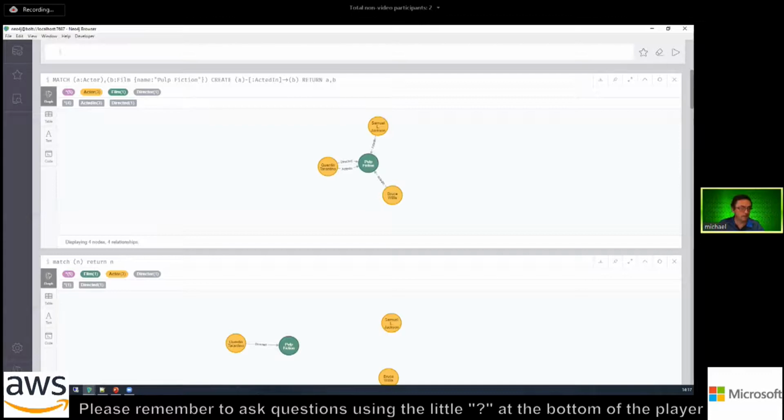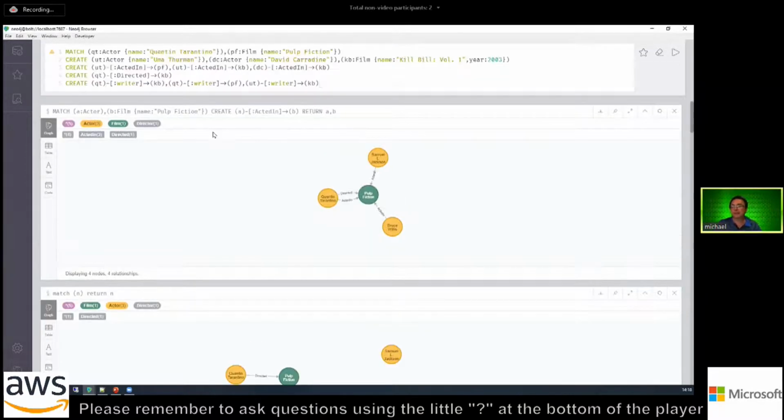Next up, you can imagine that doing this would take a long time, so we can actually create multi-statement queries. I'm going to bring in this one, and let's walk through it. Here we can see, exactly like I did earlier, I'm going to find the node for Quentin Tarantino, giving it the alias QT, and Pulp Fiction, the alias PF. So these are existing nodes that I now have a relationship to.